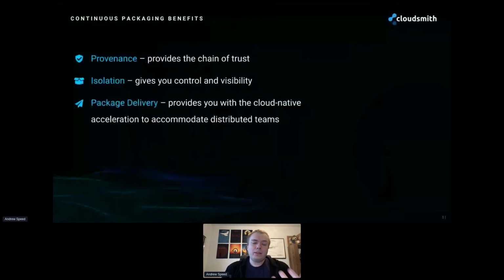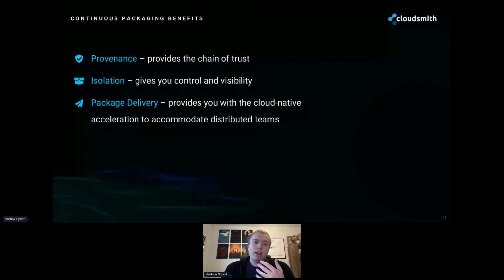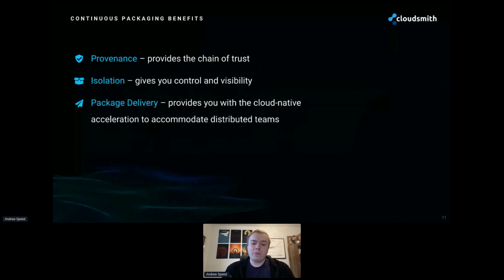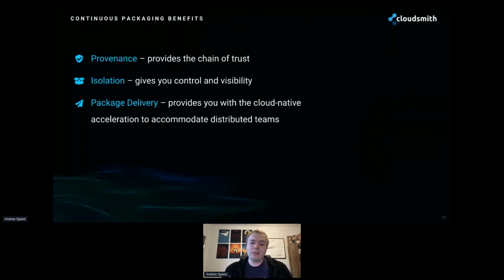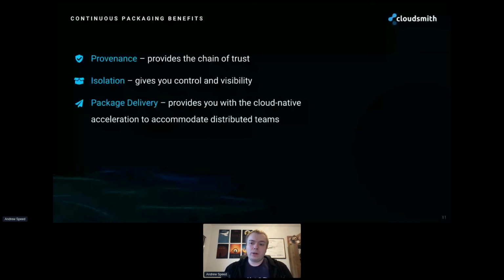So the main three things to take away from this that you gain from continuous packaging are provenance, in that you gain a chain of trust from your developers into your CI process, your packaging solution, and then from there out to your customers or teams. You gain isolation, in that you get control and visibility into what is going into your software and where it's coming from. And then package delivery, in that it simplifies how you take your software out of your package delivery system, or package storage solution, I should say, and then getting it out to the people who should have access to it.